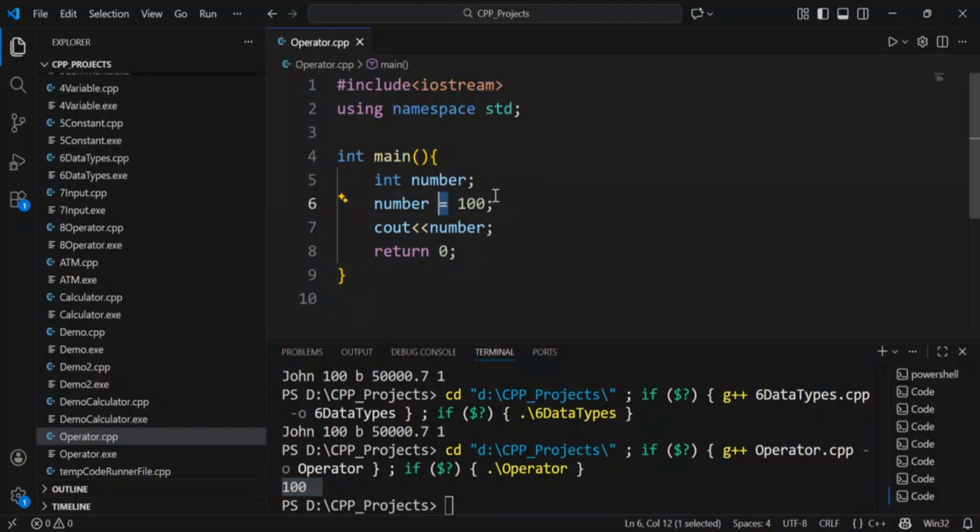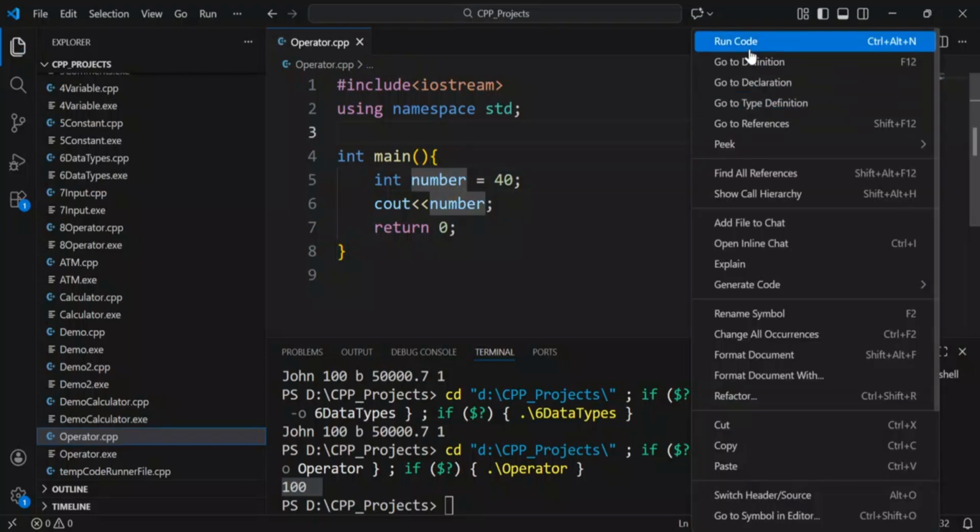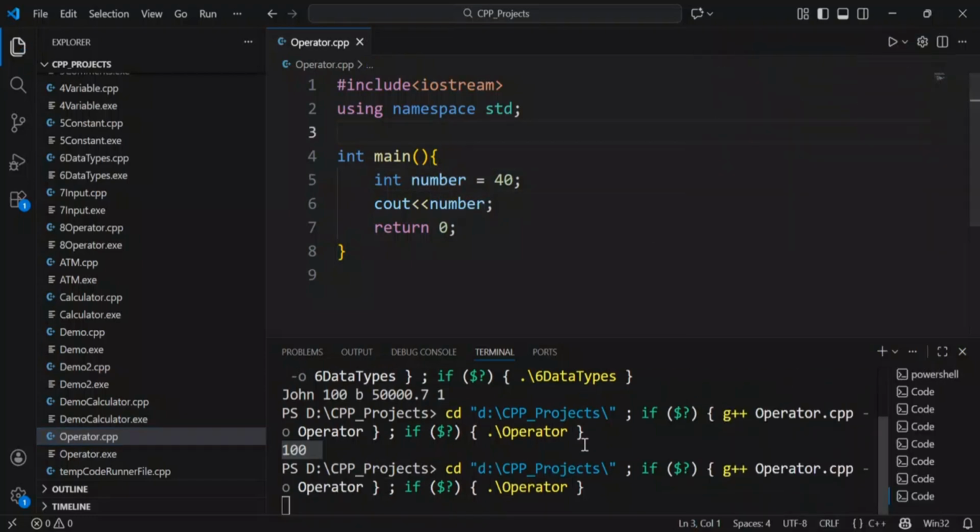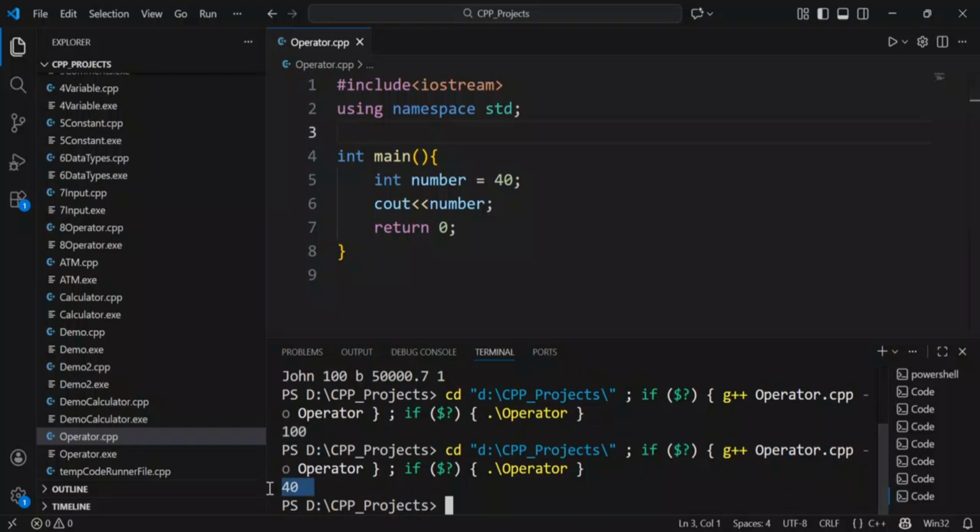We can also do this in a single line. Instead of declaring and then assigning a value, we can directly assign the value on the first line itself when we are declaring the variable. So int number is equal to, let's say now, 40. If I save this code, this time we should get the value as 40. See, we are getting 40.